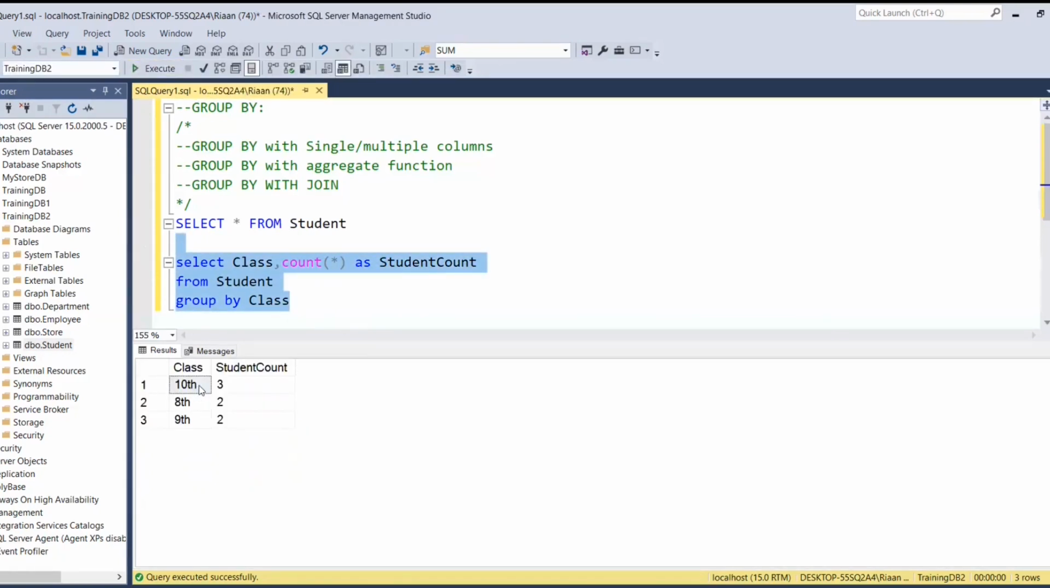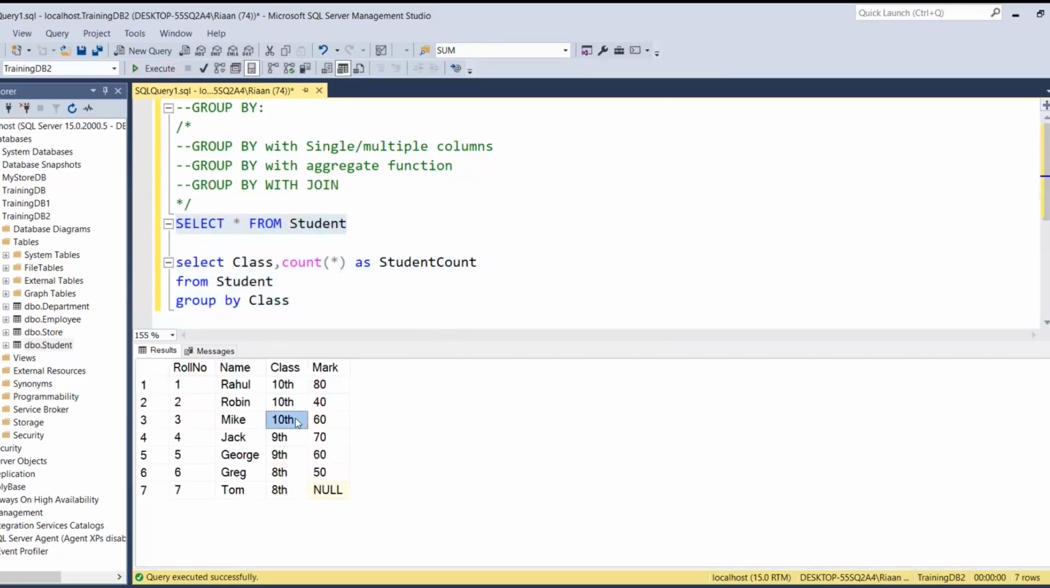So here we are having class 10 having 3 students, class 8 is having 2 and 9 as 2 respectively. If we go back to the student table, here we can see that for class 10 we have 3 records, and for 9th and 8th we are having 2 records each.